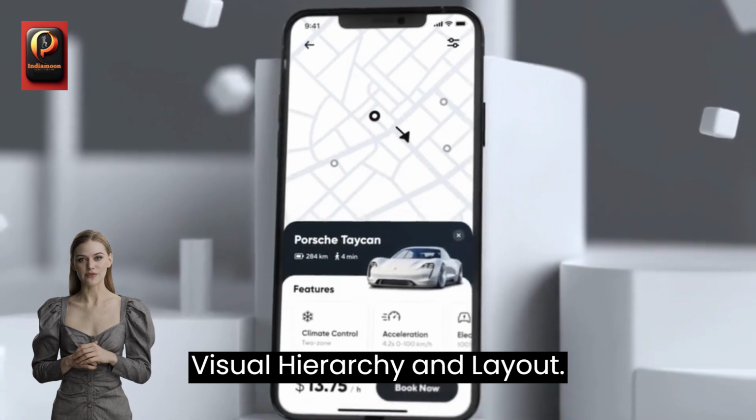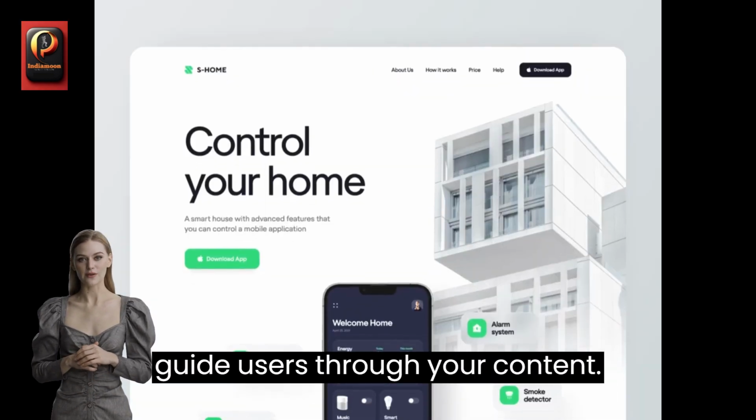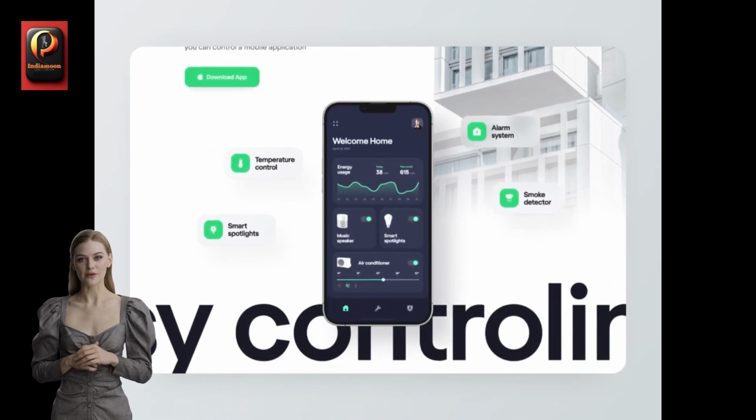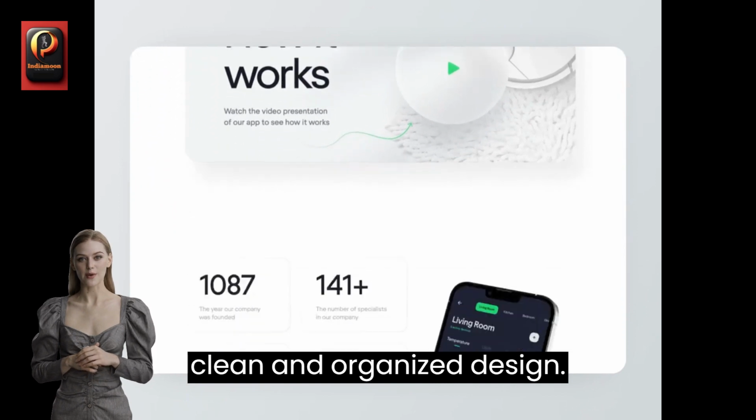Keycap 5. Visual hierarchy and layout. Master the art of visual hierarchy to guide users through your content. Explore effective layout techniques for a clean and organized design.